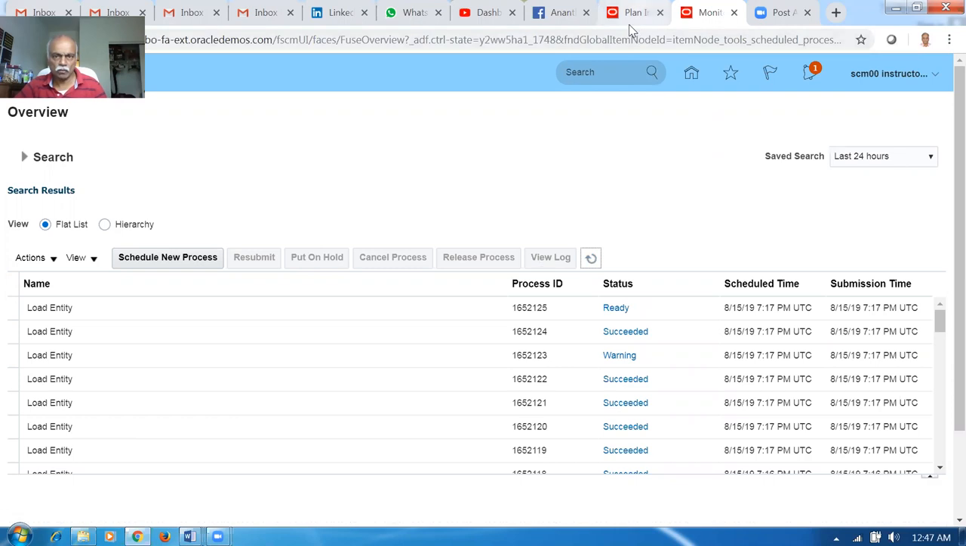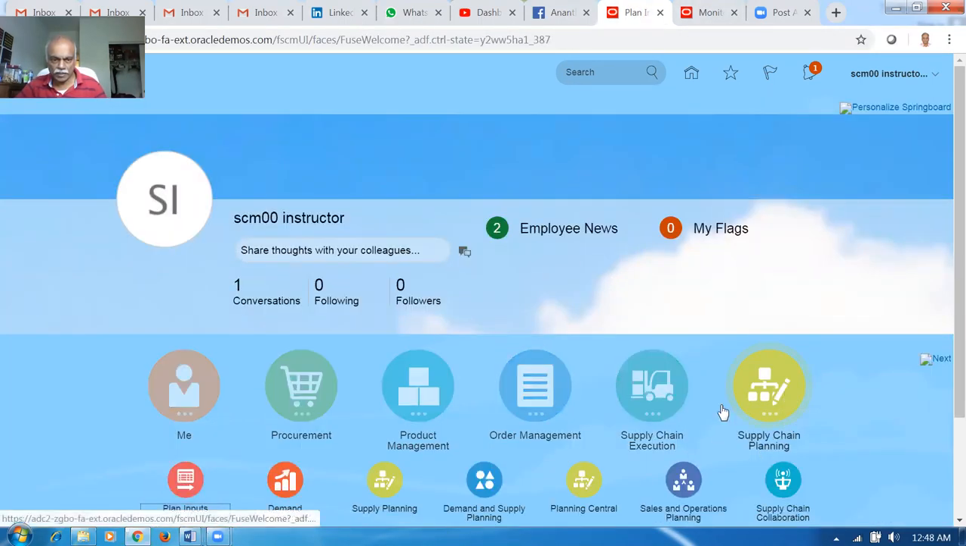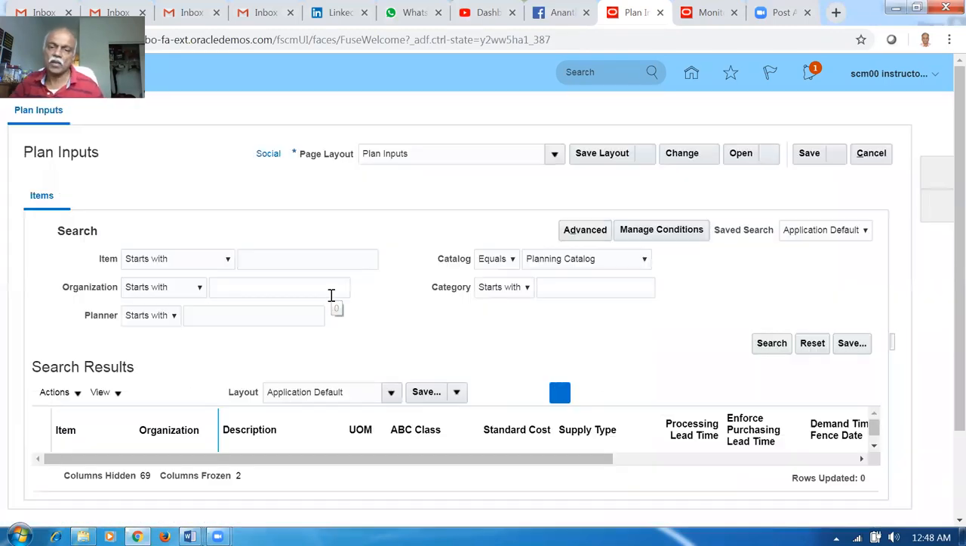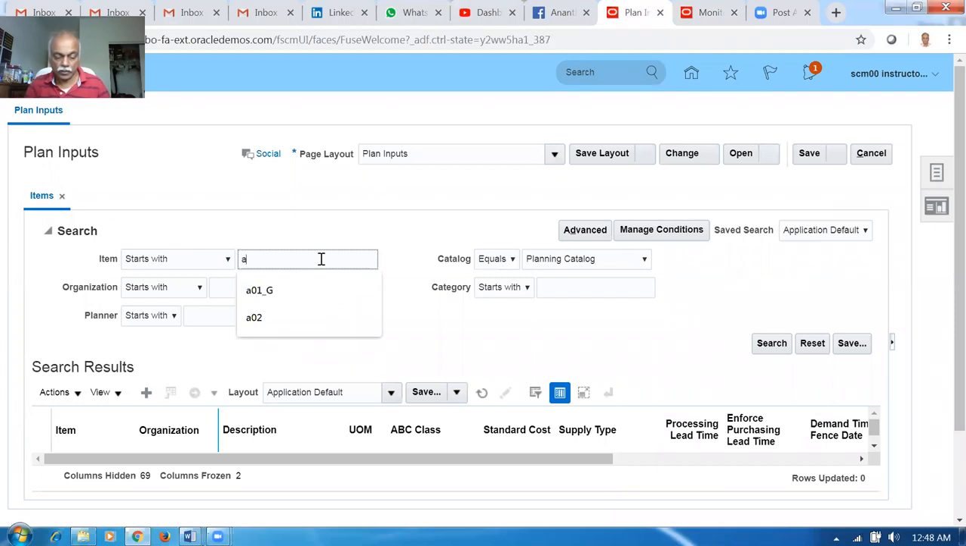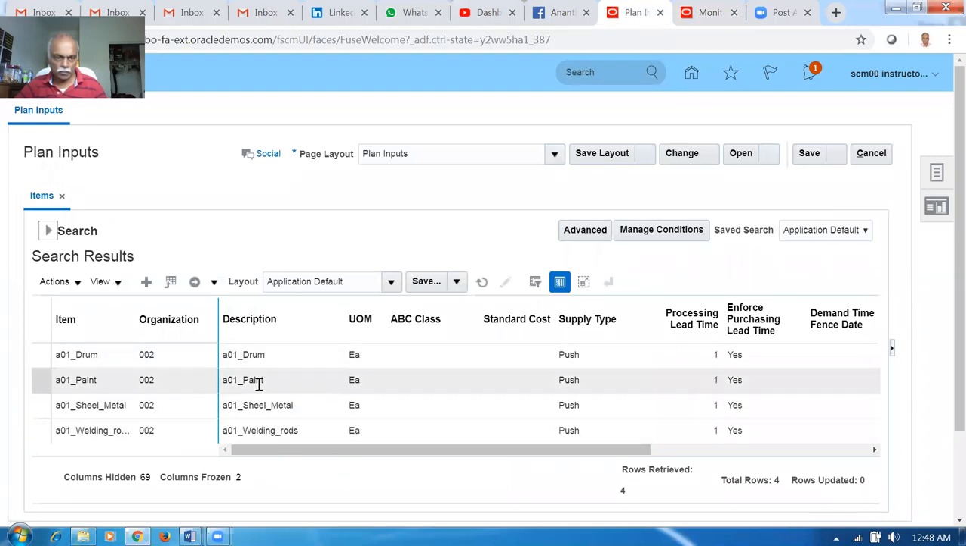I will go on and check it. I go to supply planning, then go to planning inputs, and then go to the query. There are four things, the three components and the known parent. I go there and make a query. A01, make a search. Everything has come: the drum, the paint, the sheet, and the building rods also.